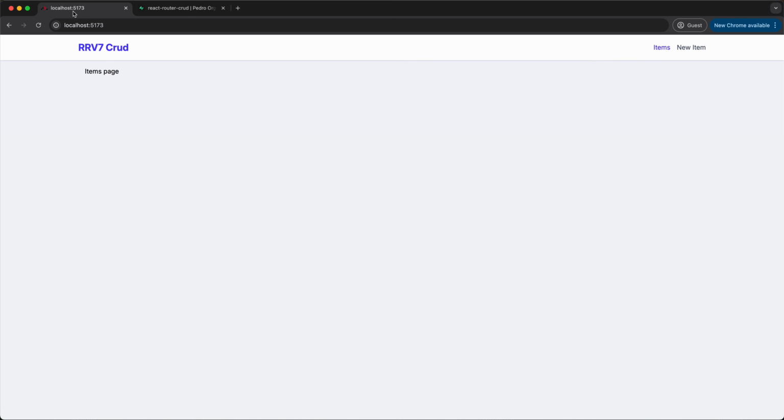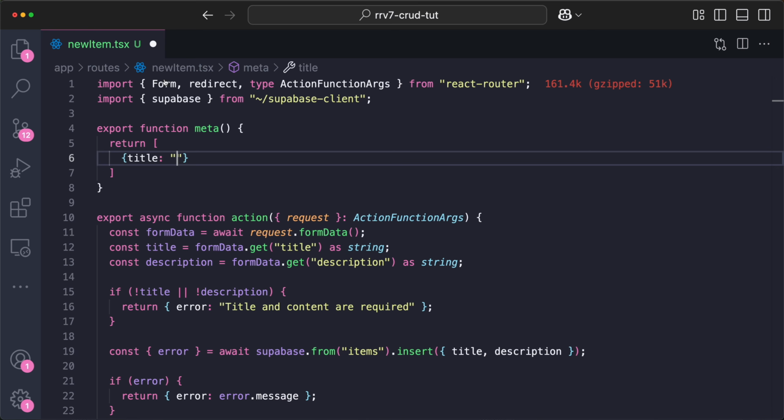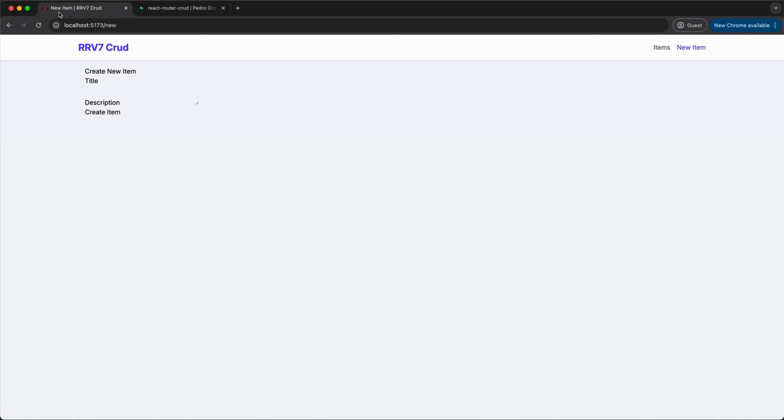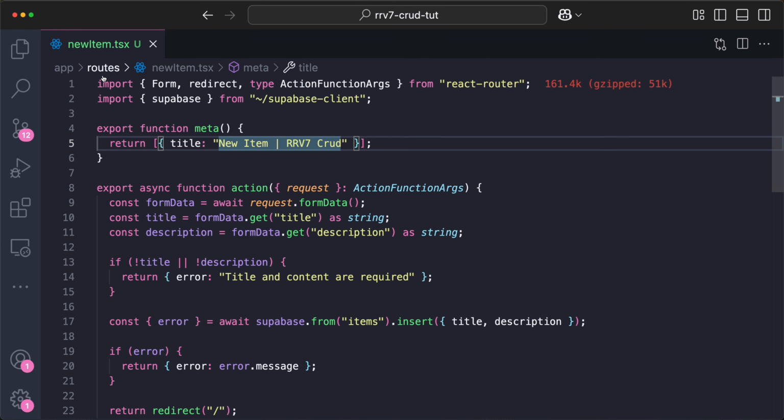Right now, the title of the page just says, actually, let me go to new item. It just says localhost 5173/new, which is the actual route. But I can change this to new item and then say something like, what do we call the website? RRV7 CRUD. Just for us to have some nice SEO. I can do this, and now all of a sudden, you should see that the title of this route changed. And this only applies for this specific route.